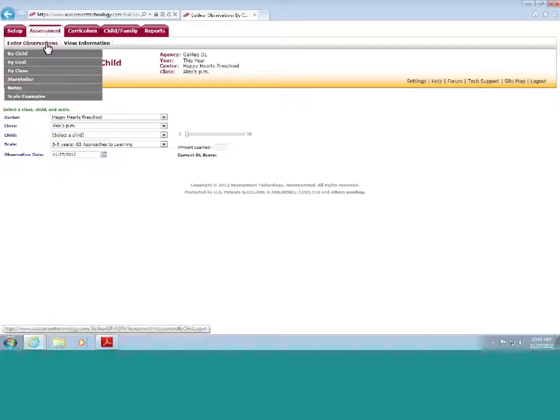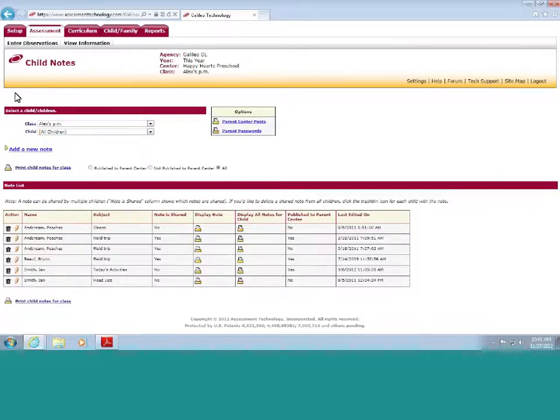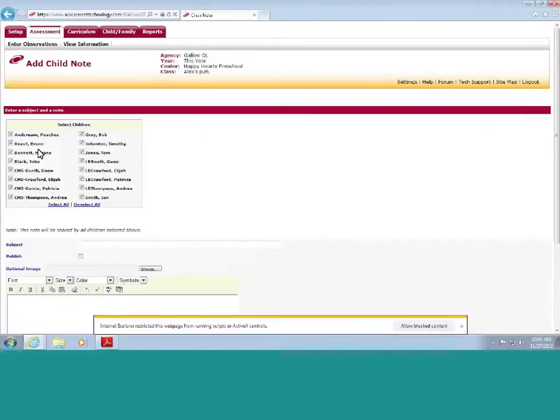I'll start by clicking the red Assessment tab, moving down to Enter Observations, and select Notes. From here, I will select to add a new note. From this page, I can select if I want to make this note available to all children in my class or just one child. For our demonstration purposes, I'll select to make this note available to Bruno. By deselecting all of the other students' names, I will make this note private to Bruno.